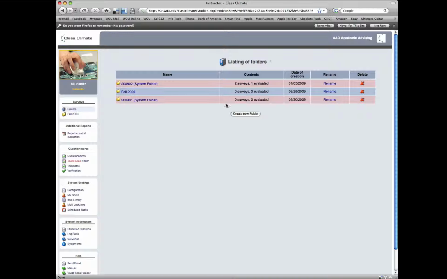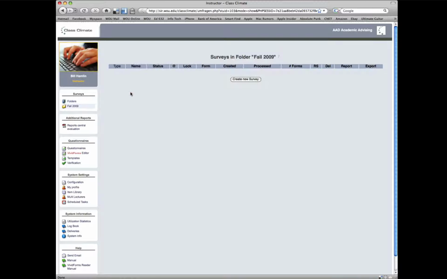So you'll notice I have 3 folders here. 2 of them, this Fall 2009 and this System folder here at the bottom, don't have any surveys or any data in them at all. If I click on one of those, there is nothing in here. Now I can create a new survey and distribute that to my students in particular classes. But that we will be covering in a later video.